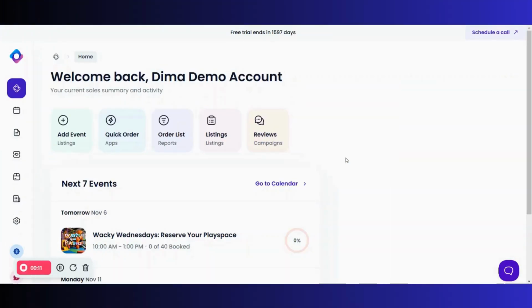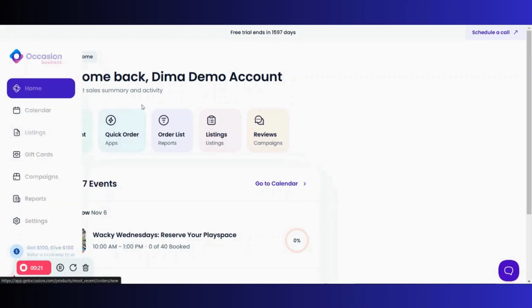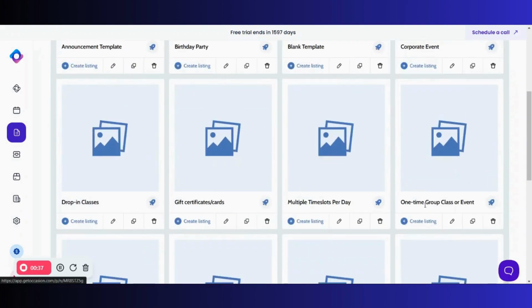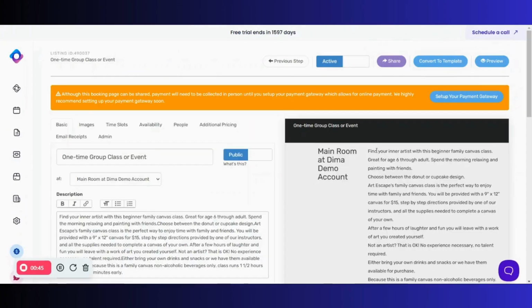Step 1. Access the listing editor. First, log into your Occasion workspace. From the dashboard, click on Listings in the left sidebar menu. Next, click on My Templates, then click Create Listing on the template titled "Use this for classes that meet one time." This will take you to the listing editor.